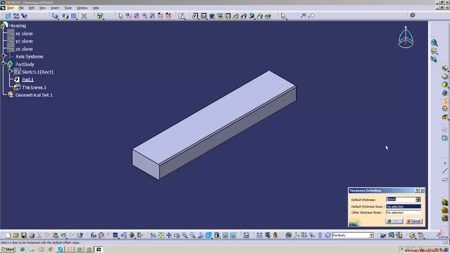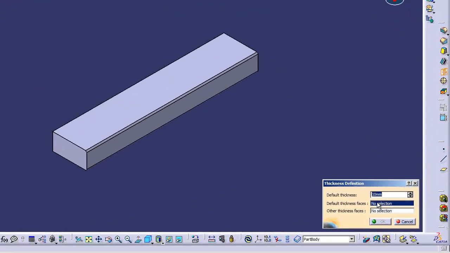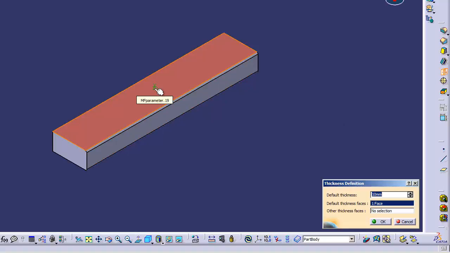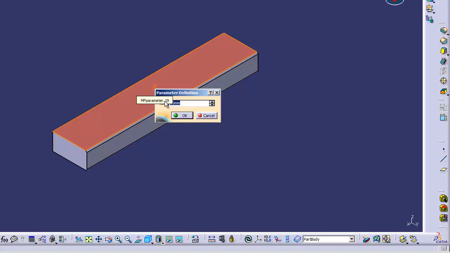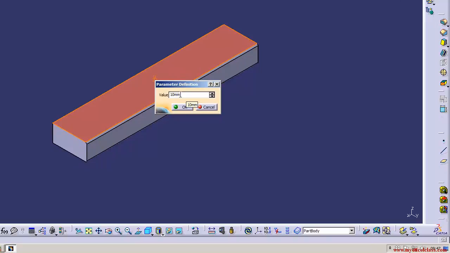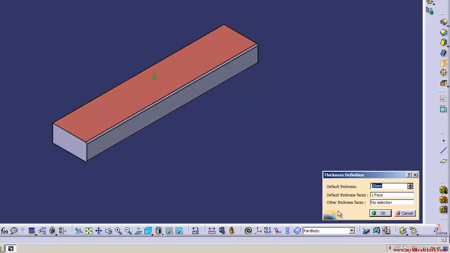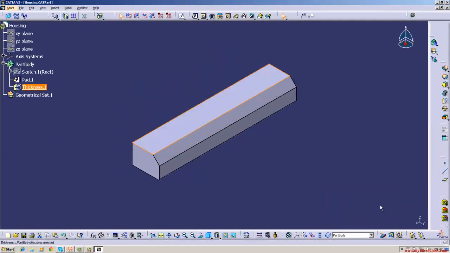It shows how much the default thickness is. We have to select the face, one face. Suppose we select this face. It shows 10. We can change it here if you want, or we can change it on the screen itself. Now click on this, and it has increased.